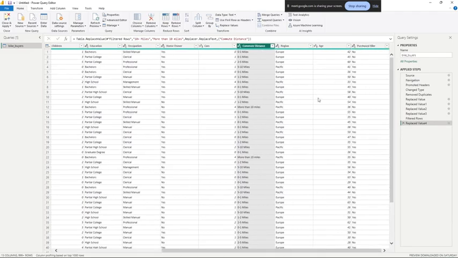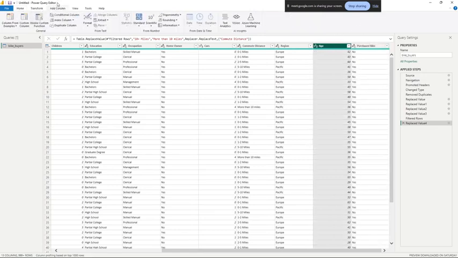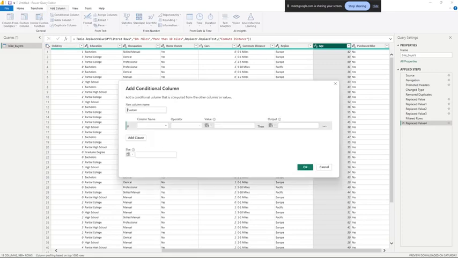The next thing I want to do is add a new column that will give me the age bracket. So I'll come here, add column, because the column I want to add is a conditional column. So I'll click on conditional column. The first thing it asks is the name of the column you want to add. The name of the column is age bracket.